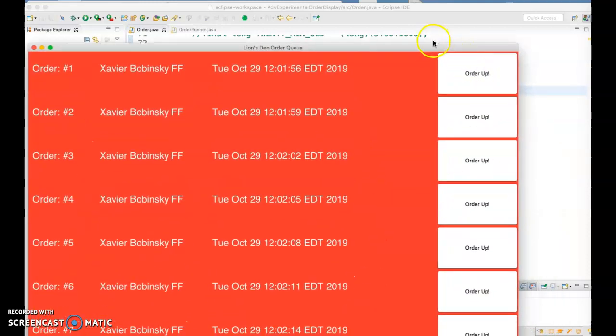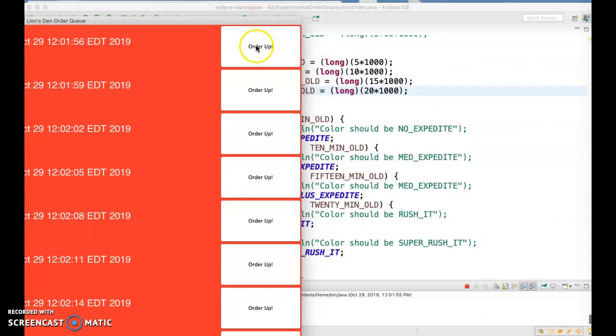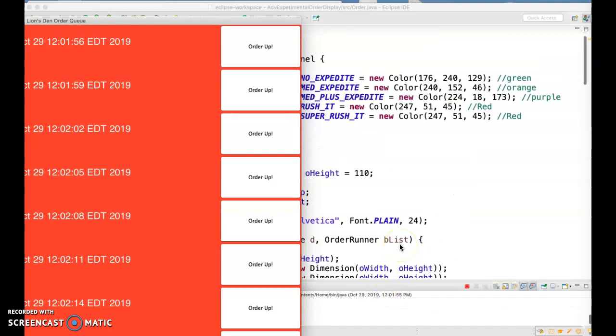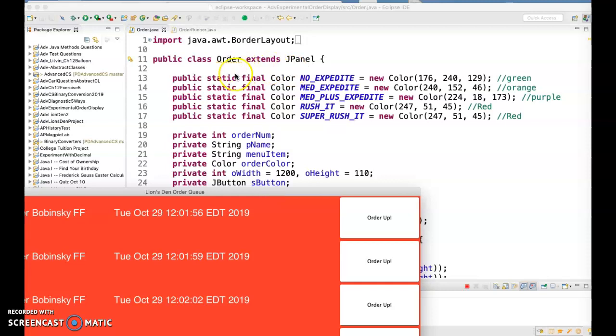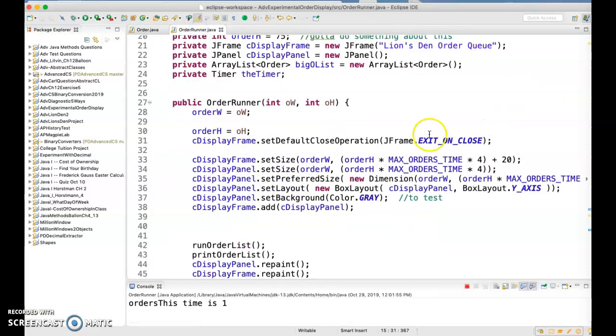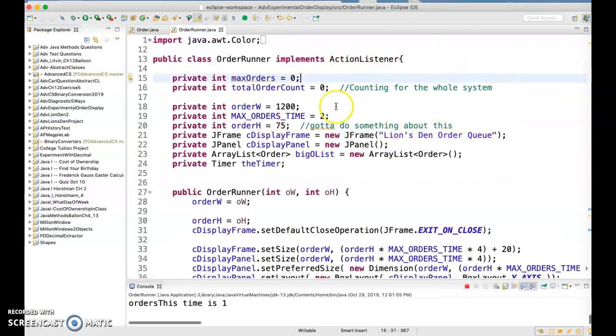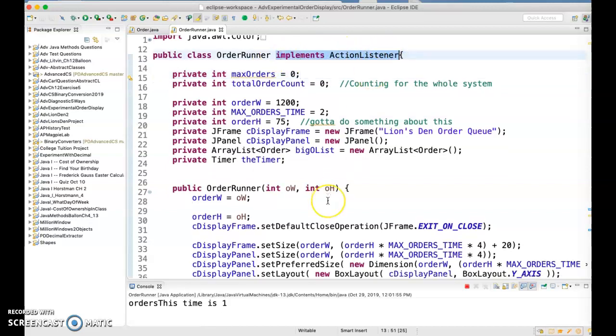But really, the thing that has to happen is we have to get these guys off the queue. So what happens here is when the button is pushed, I have the order runner be the action listener. That took a little bit of doing to get the action listener to be the thing that's going to listen to the button.